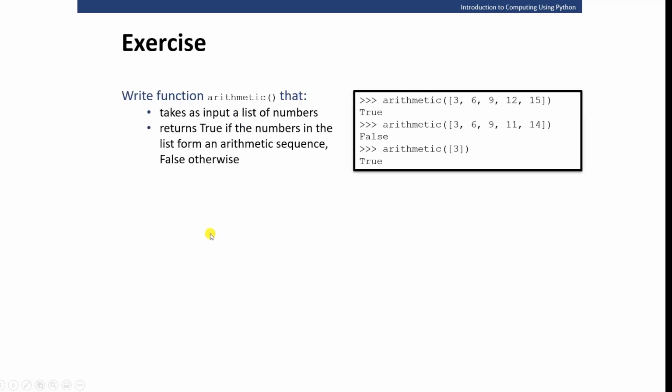Okay, so as an exercise, I want you to pause the video and implement a function called arithmetic that takes a list as the input and returns true if the numbers in that list are in an arithmetic sequence. What does it mean to be an arithmetic sequence? That means you can find the way at which this list is increasing or decreasing. So as we can see here, we're adding 3 each time. That's why it's returning true.